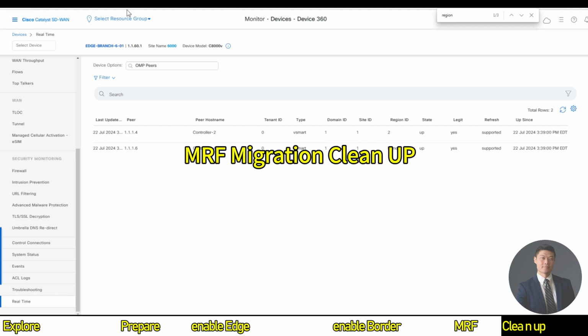For the next task, we'll have all edge routers and border routers paired with regional controllers. We have done that, and we'll complete the MRF migration. So this task will clean up the temporary policies and disable migration mode. After all devices are moved to MRF, the flat default controller can be repurposed to our region. So I will repurpose controller 4 to region 0's controller.